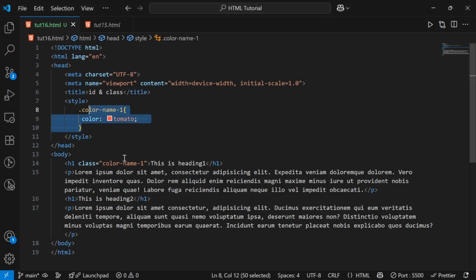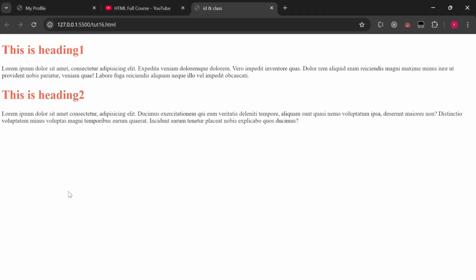Now what if I want the same color to be given to this heading 2 also? I can just apply the same class to my heading 2, and the same color will be applied for this also. You can see the same color is getting applied. So what we have understood from this is that classes are generally used in these types of scenarios. They are used to group multiple elements with the same styling or behavior.